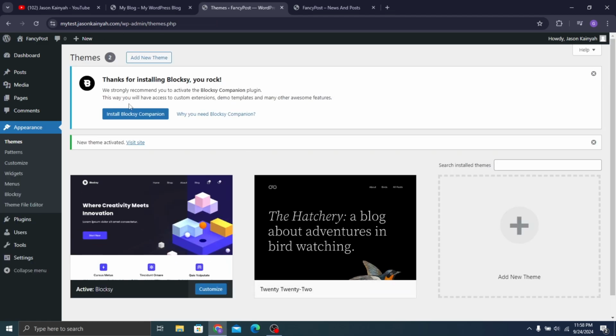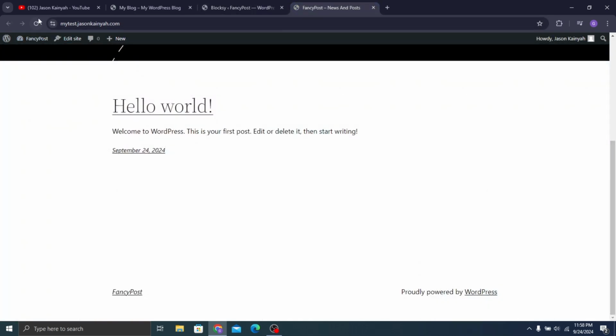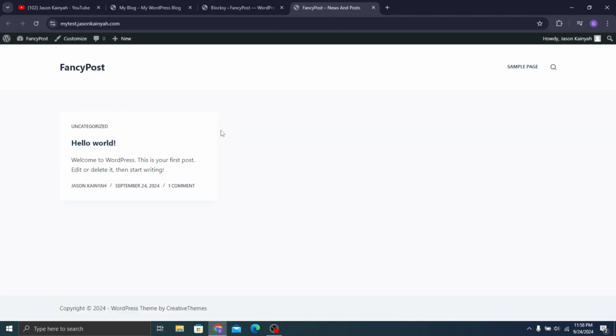They're going to ask us to install the Blocksy companion, and most themes have this. Okay, so once you install their theme, they'll ask you to install a little plugin that will help you manipulate or edit the theme a bit more. Okay, so I'll click on install Blocksy companion. So it's installed and activating. As you can see, it's active. So if I go to our site and then I refresh our site again, you're going to see that now our site look has changed.